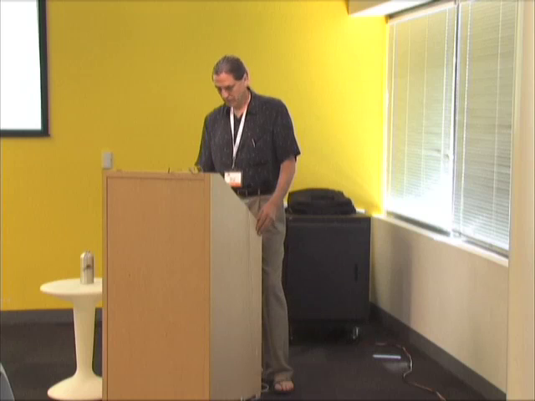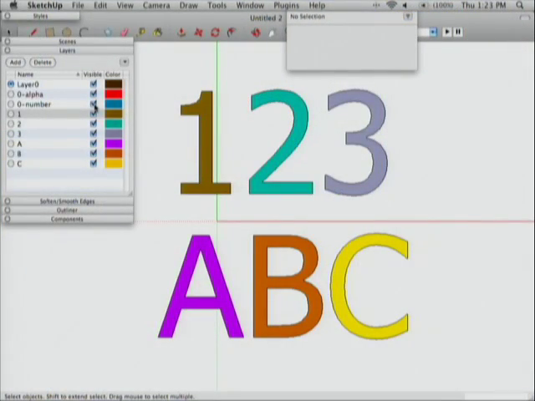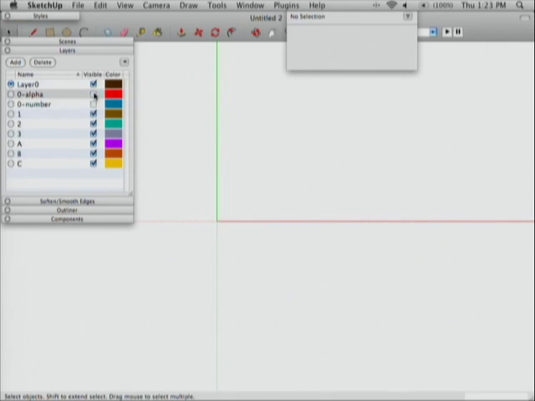There's one thing I hear people ask for a lot, which is nesting layers. There's a trick in CAD where I can go through and I can turn off layer 1 and the 1 disappears, the 2 disappears, the 3 disappears. I can turn them all back on. I can turn all the numbers off by turning off this layer 0 number. I can turn all the letters off by 0 alpha.